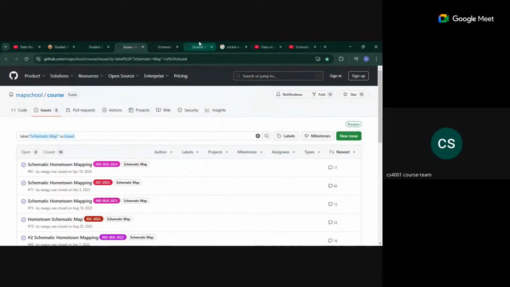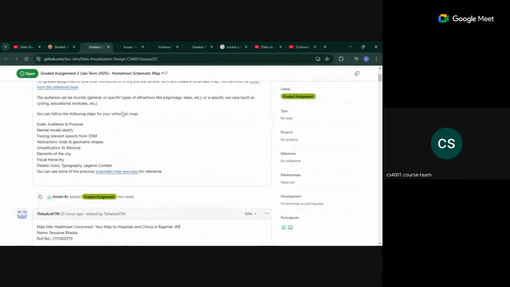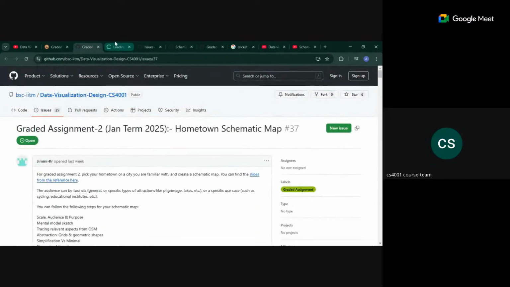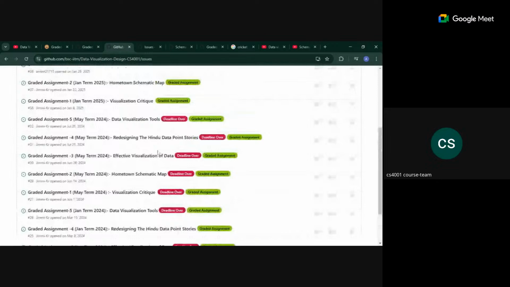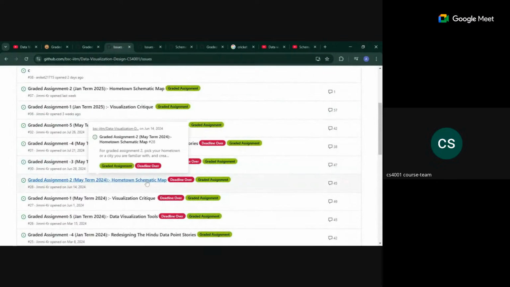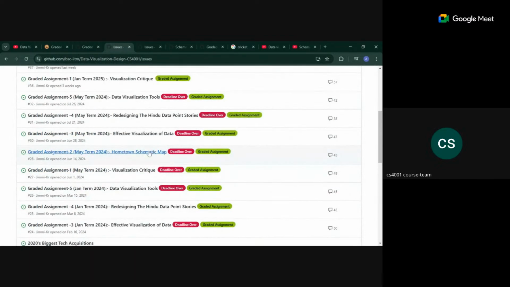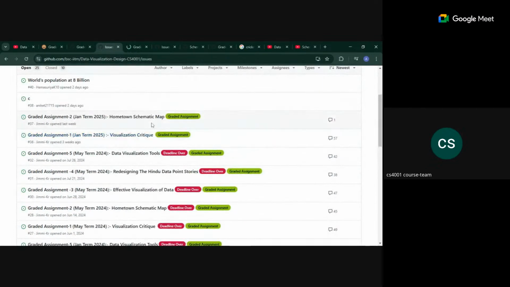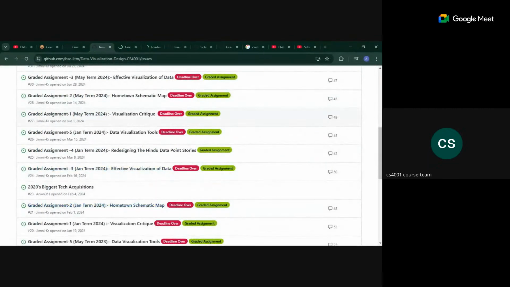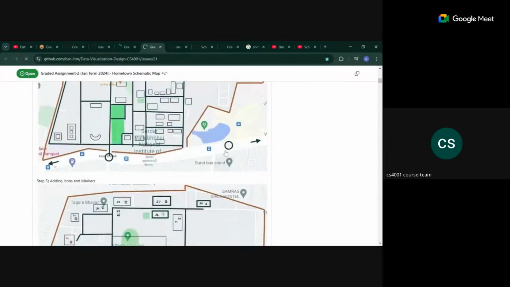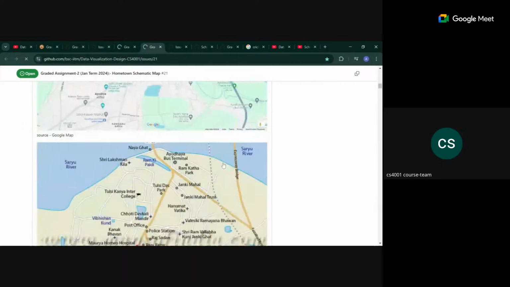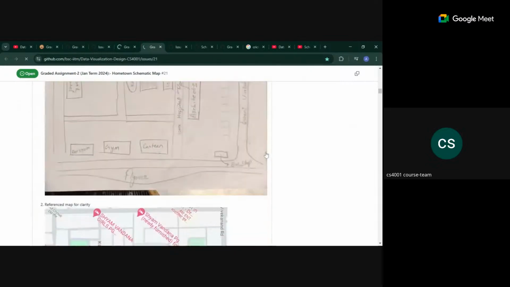Let me see if there is another version. So the good thing about this is you're not restricted from seeing any previous submissions. You can go through all submissions, you can learn from them, you can keep improving and redo things. So this is again a previous term student. I'll probably show one of them that I had done once.